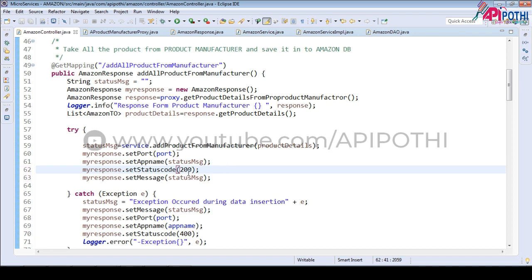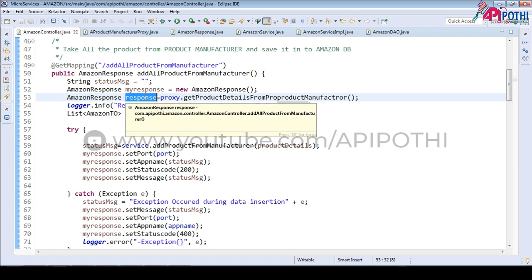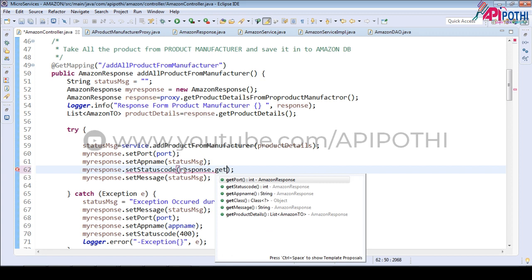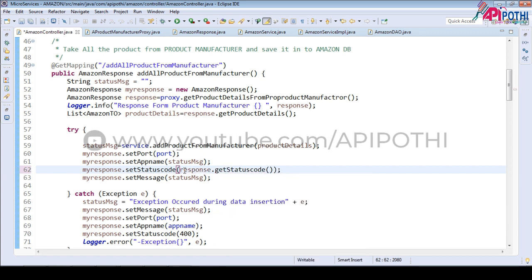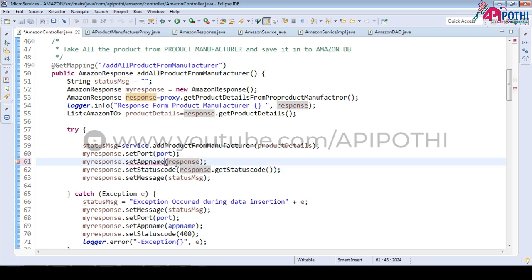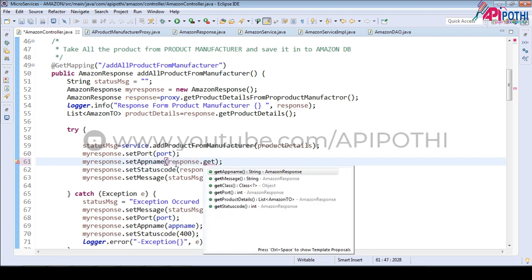or what we can do is that we are not going to write the 200 here. At the end we are getting a response from here, but anyhow we are translating the response and then saving it. So from this response only we will get the status code. Okay, now done. Status message, status code, and app name also, we wanted to see from which service we are getting it. Technically now we are getting it from get product details, I mean product manufacturers. So set app name, right?